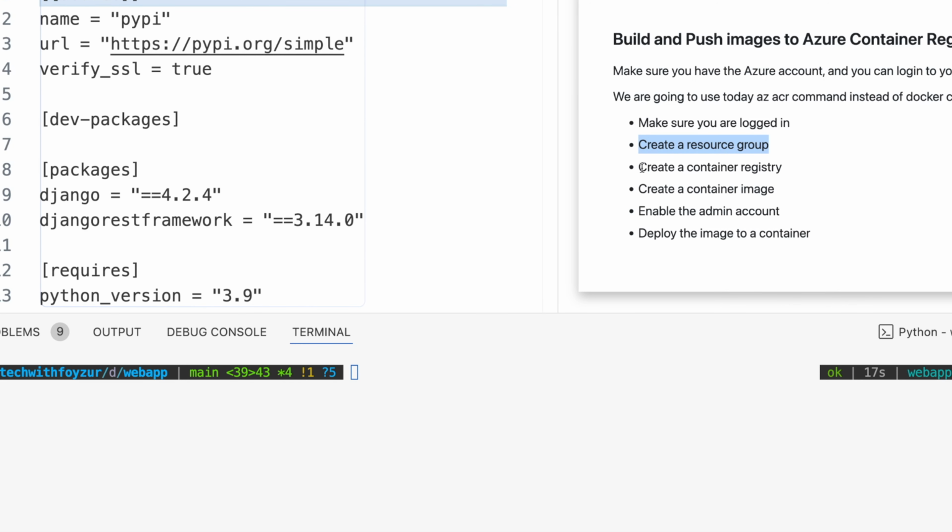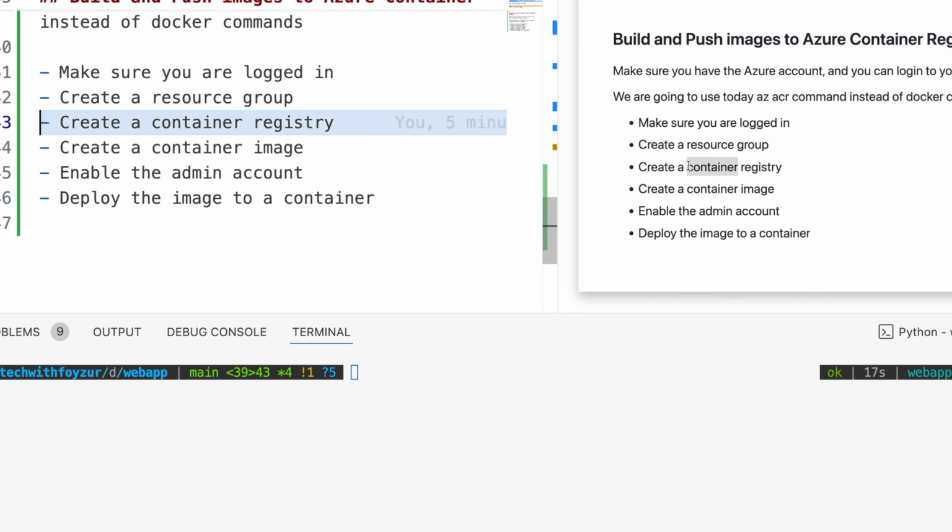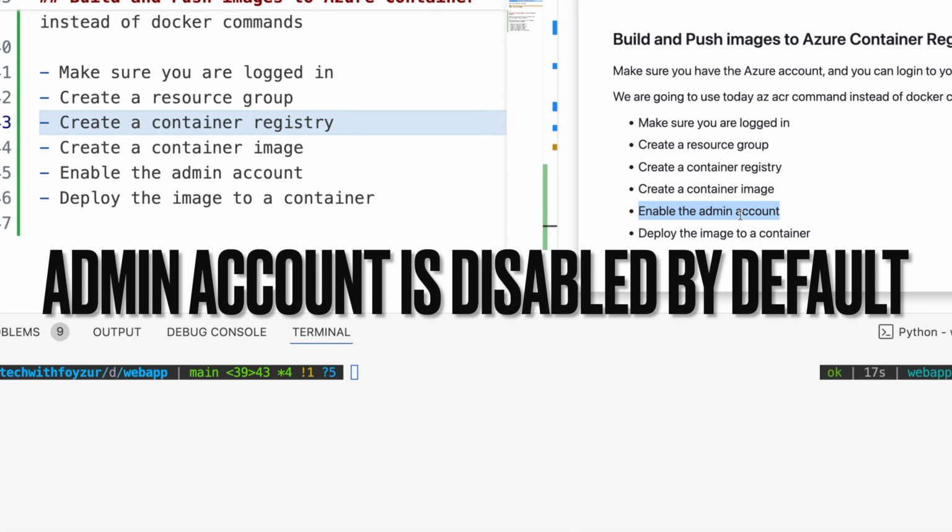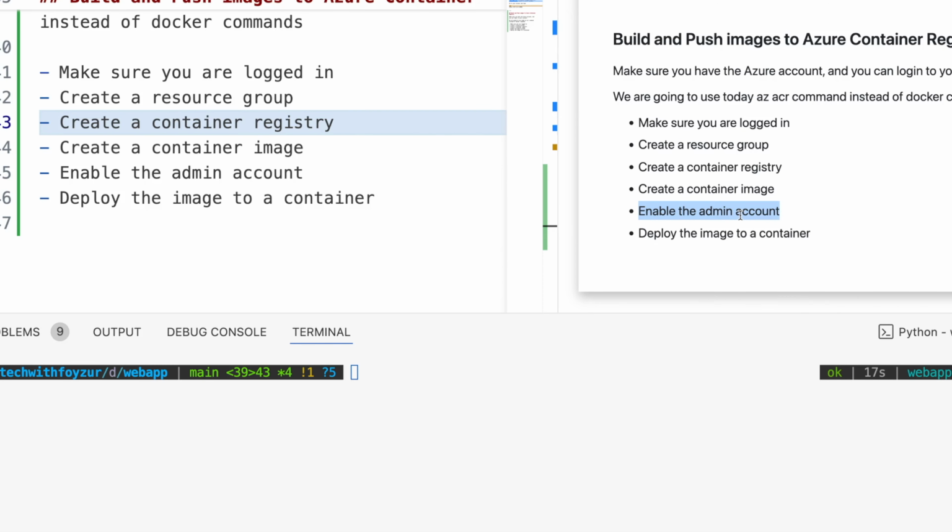And we are going to create a container registry. This is what we have seen in my previous videos, right? We are going to create a Docker container image, and then we are going to enable the admin account. This is something I didn't show you. By the way, whenever you create a registry in Azure, by default the admin account is disabled. So today I'm going to show you how to enable it and how to do stuff with it.